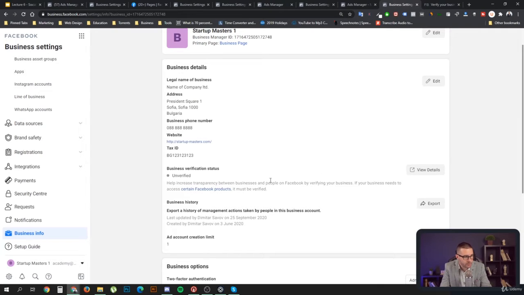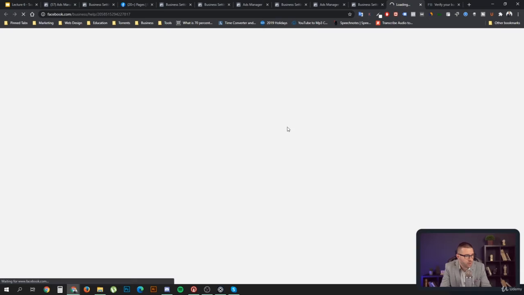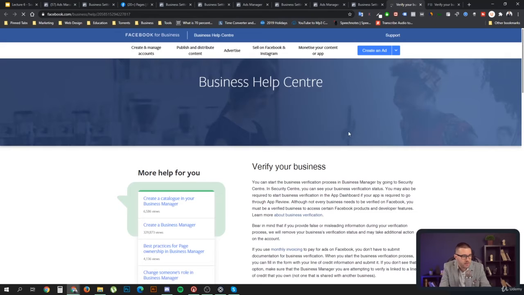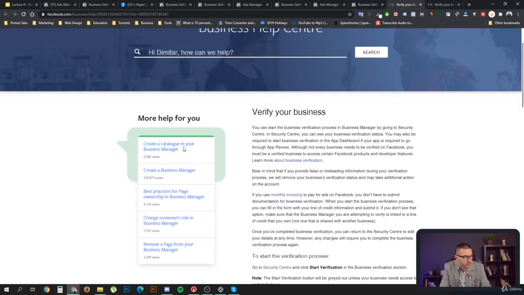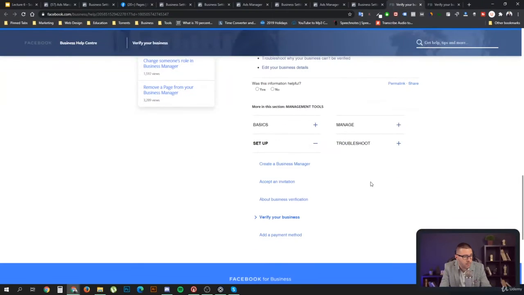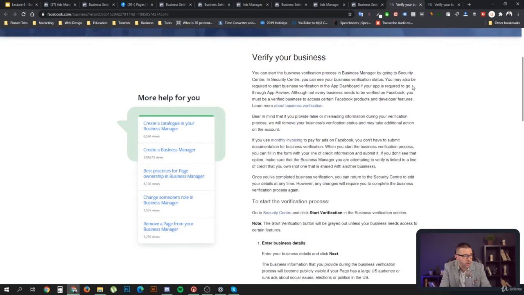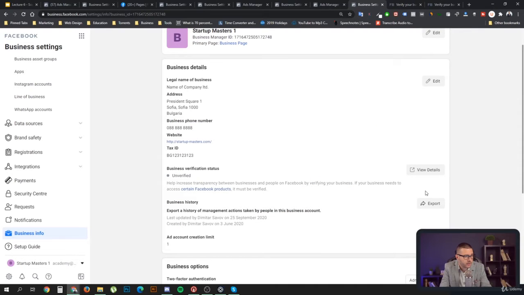Now, the next very important step is to verify your business, and Facebook does that to increase the transparency between businesses and people on Facebook. And you need to be a verified business in order to use certain Facebook products, as they say. And these certain Facebook products can be found here. That's mainly some advertising features and so on. And for example, you can use that to create a catalog in your business and to do some other things. Here's the full information about that. I won't be going through all of that, but it's quite important for you to verify your business. Now, let's take a look at how that gets done.